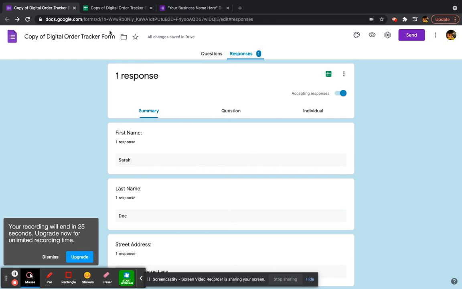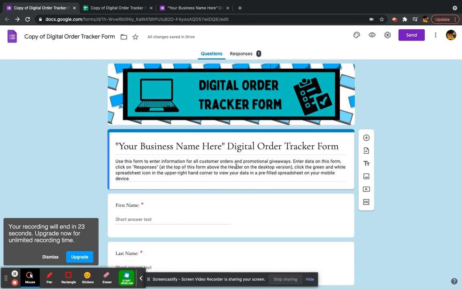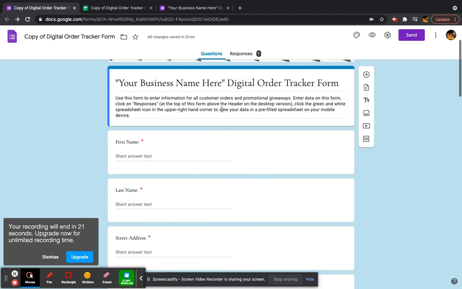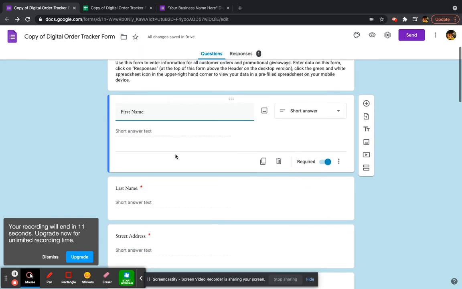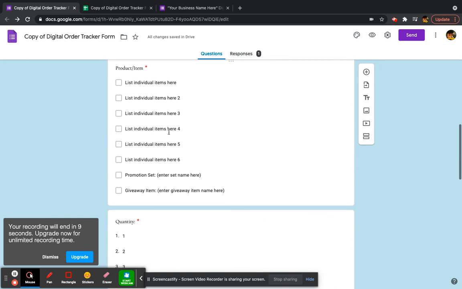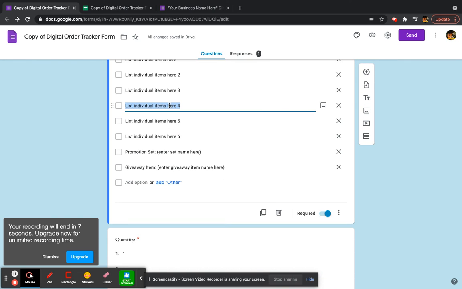In order to edit your copy, you come back to the questions tab and you would click here to edit your business name. You would click here to change the topics or the categories. And you would click here to update the names of the items that you sell.